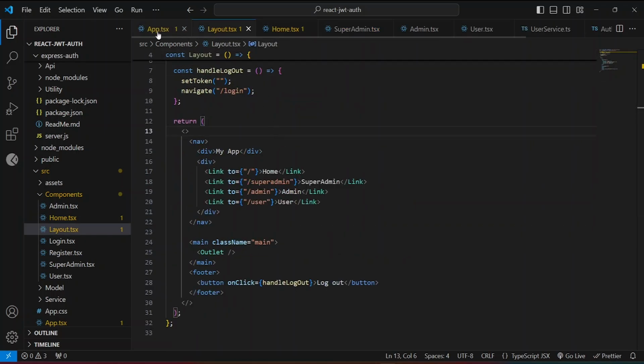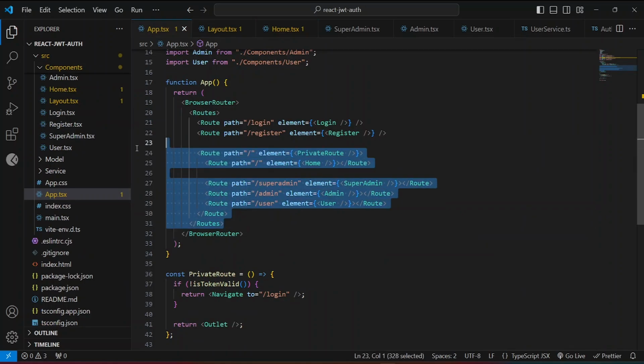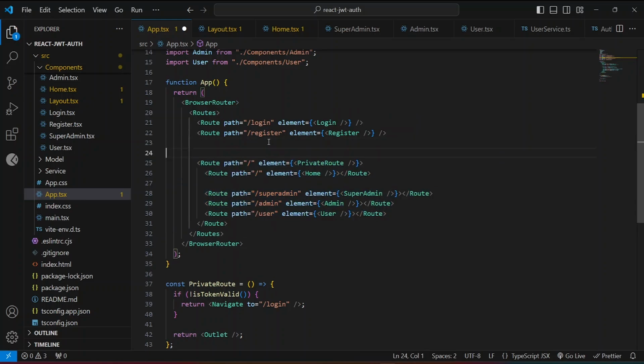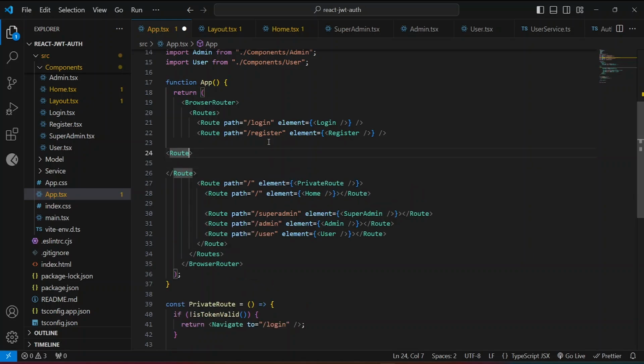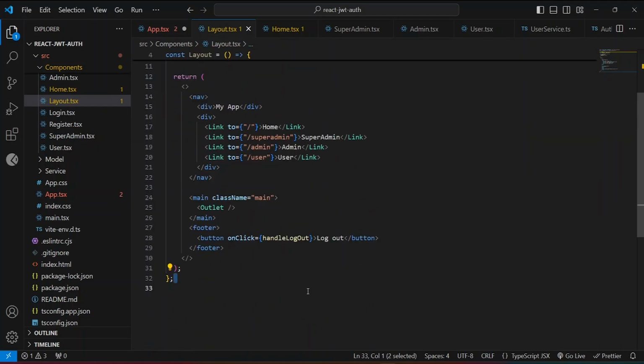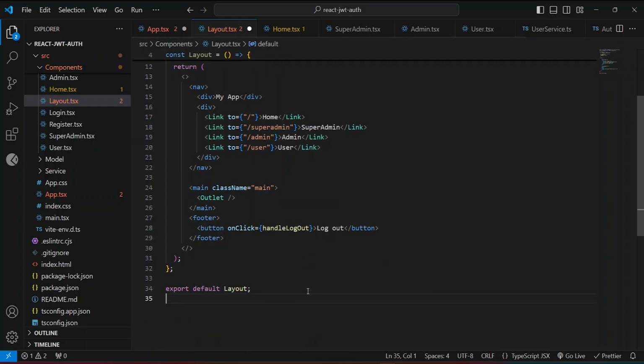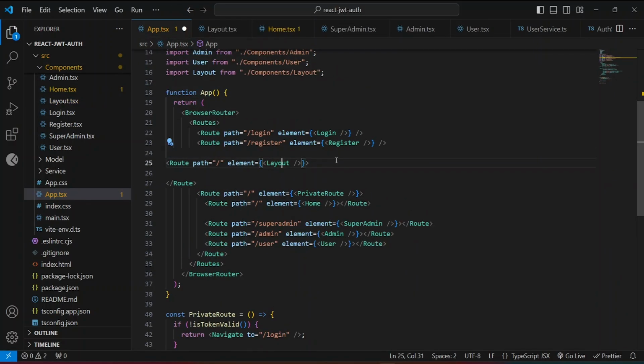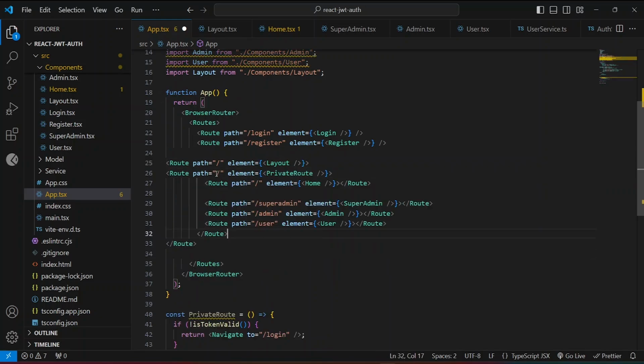Now in app.tsx, let me close this login one. In a similar way, here we wrapped all of this in the private route. We can write one more route and wrap all of this in the layout. Here we can have the path and element. So instead of private route, we will use layout here. I think we have not exported the layout. Yes, let's export this one. Export default layout, and we can import it here. And let's move all of this code inside layout.